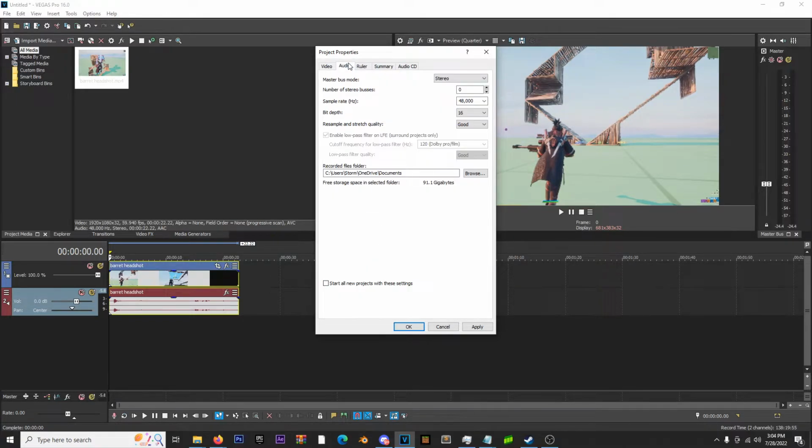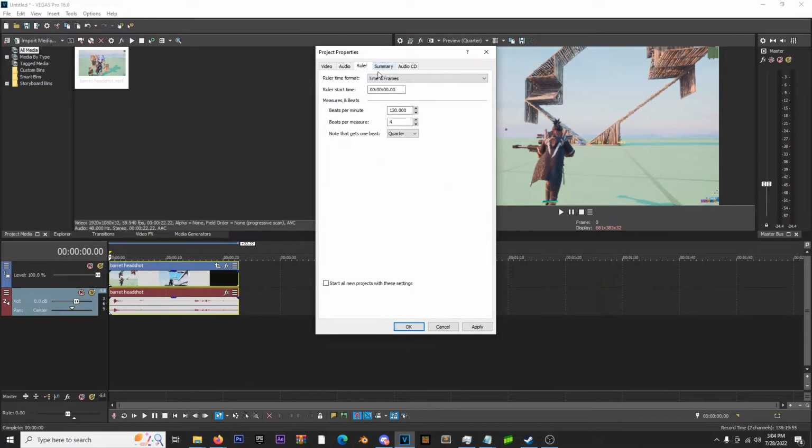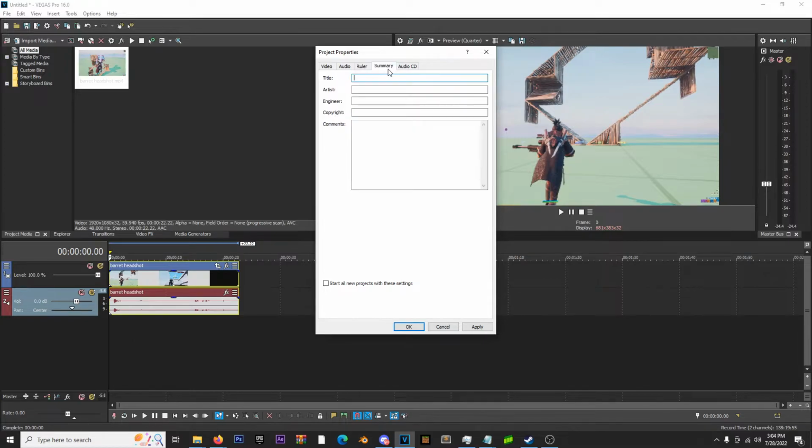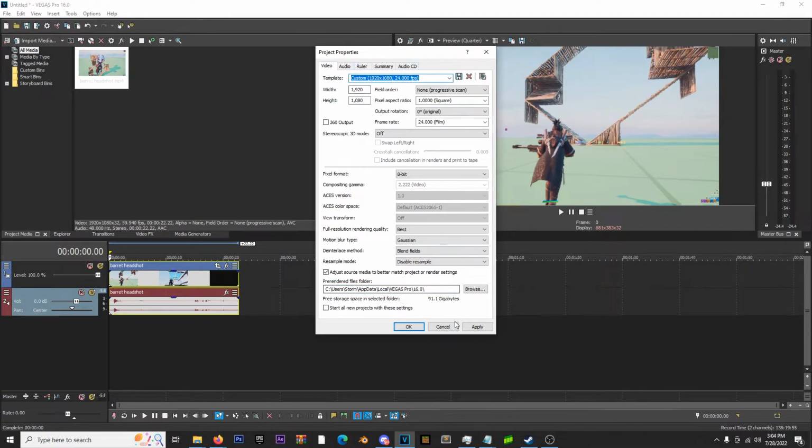Now the audio, I don't really touch the audio at all. I let it be. The ruler I don't touch that either. Summary, you can save your project properties and have a description here, but I don't touch that either. And then audio CD, you can ignore as well. So video is the only one we're gonna worry about.